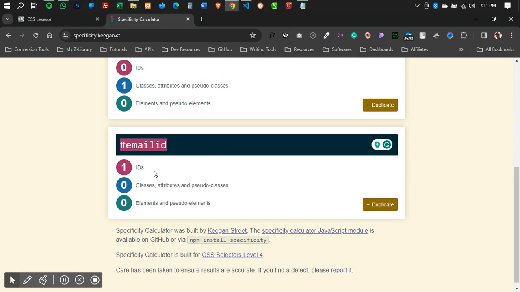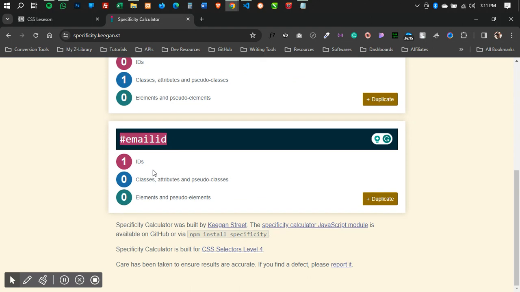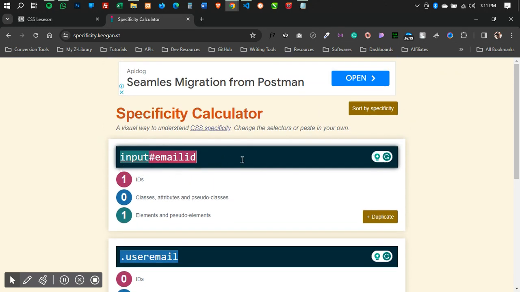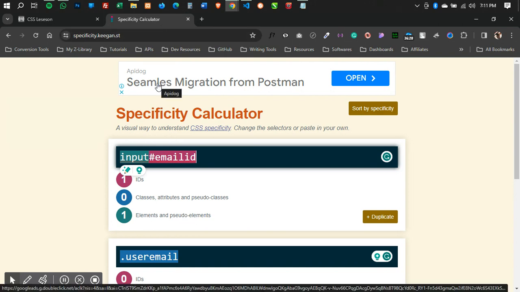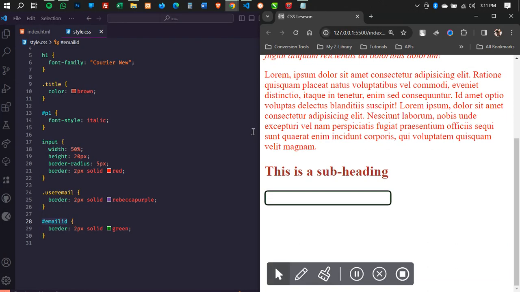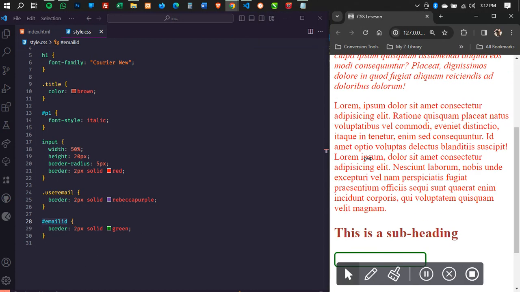And so, if you want to know which property is going to take precedence over the other, you can just put your selectors over here, and it's going to calculate it for you. I'll be including the link in the lesson notes. I've added it in the chat box if you want to check it out. That's it, that's what CSS specificity is about.